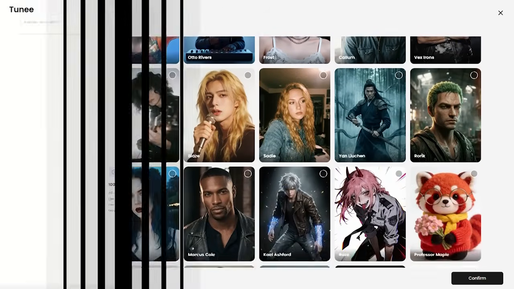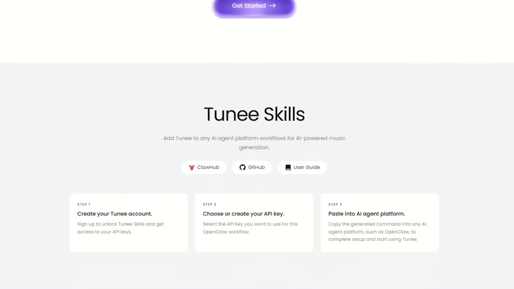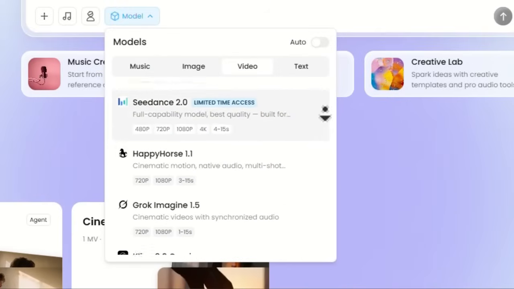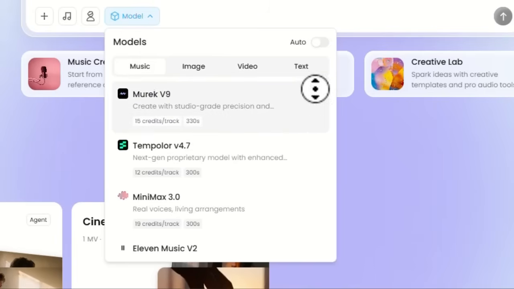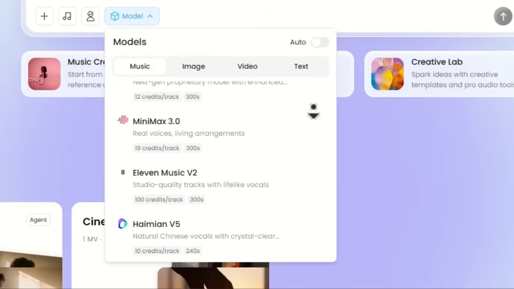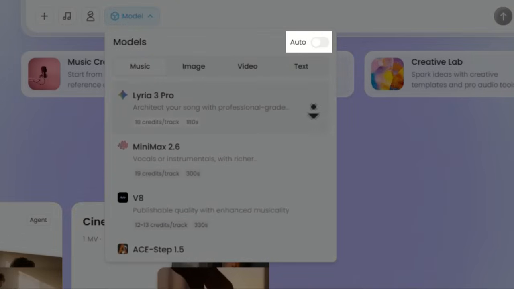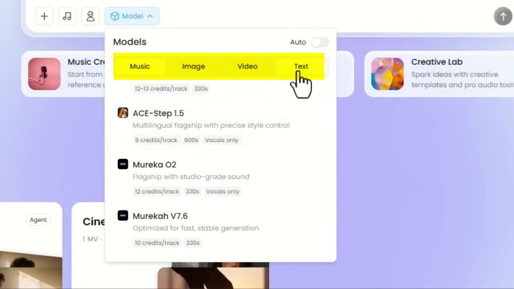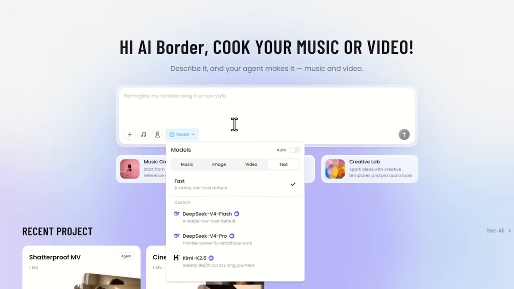Behind the scenes, Tunee is powered by the world's top AI models, including technologies like Dance 2.0, GPT Image, Kling, Dream, One, and more. Together, they deliver cinematic level quality while automatically selecting the best model for each stage of music, image, and video generation. If you prefer, you can also manually choose which model to use yourself.